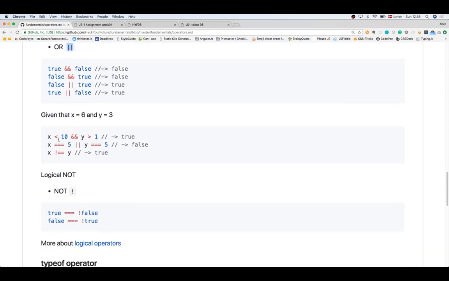And you can also do it in a more complex way, like this one. Use this syntax: less than, greater than, and the AND sign here. Anyone have any difficulties here in this example? X less than 10 and Y greater than 1, then it's true. Okay.